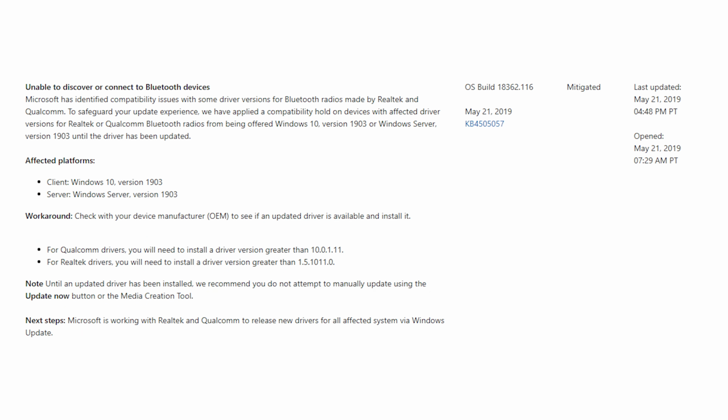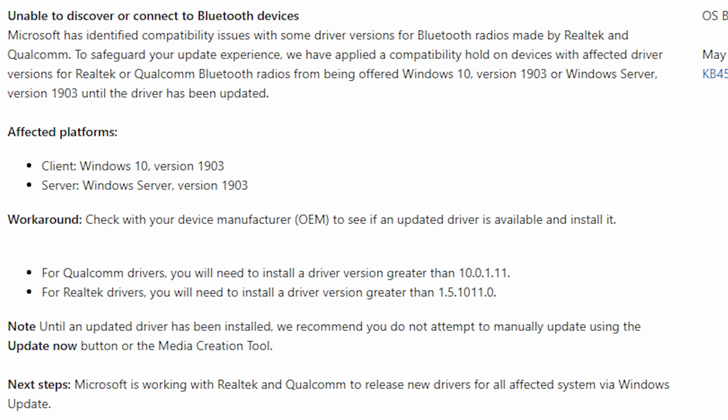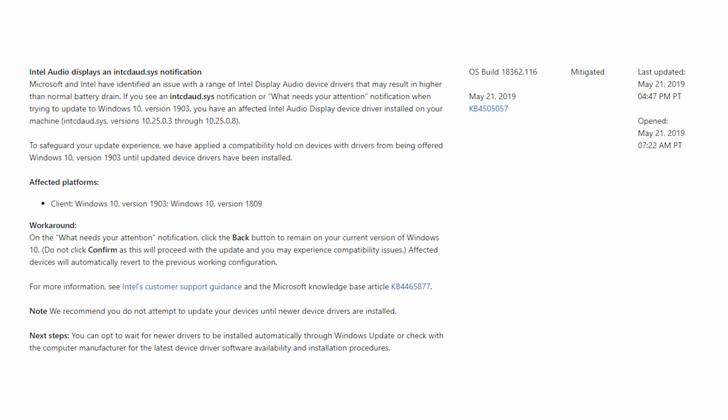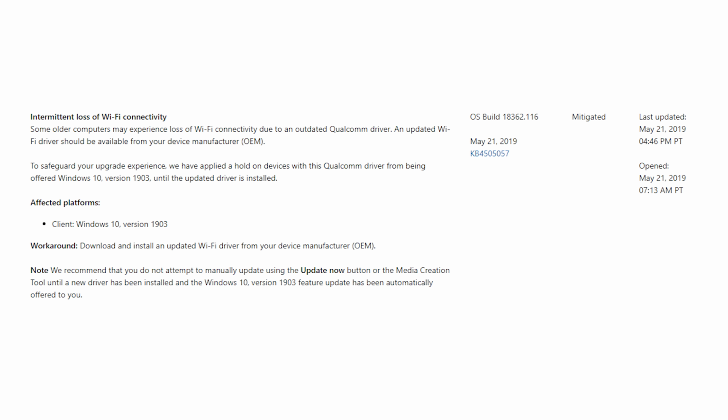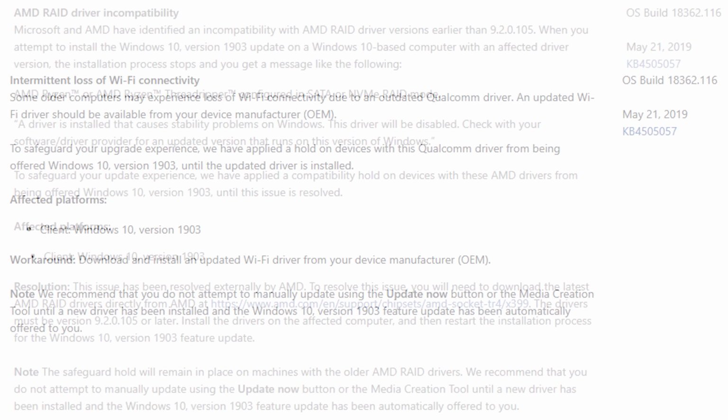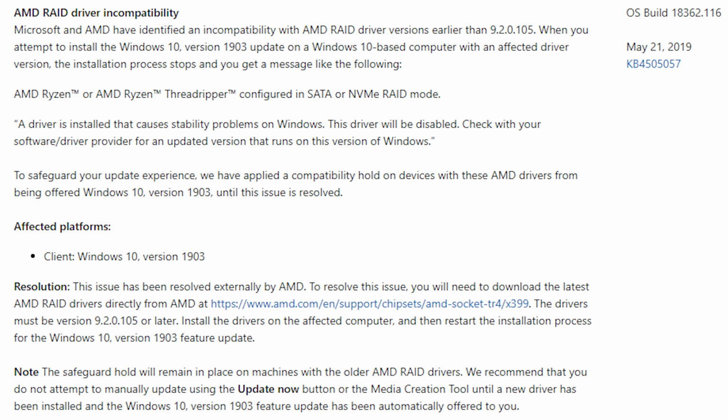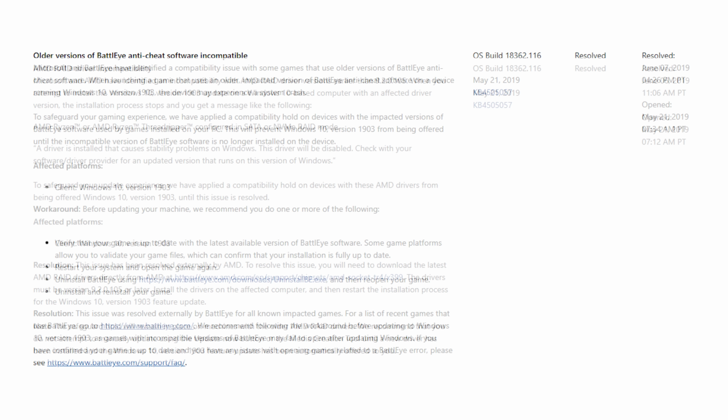But the next known problem is being unable to discover or connect to Bluetooth devices. Next up, if you're on an Intel audio device, it can display some weird error, like a door.sys notification. And then sometimes there can be intermittent loss of Wi-Fi connectivity too. And an AMD RAID driver incompatibility also exists.